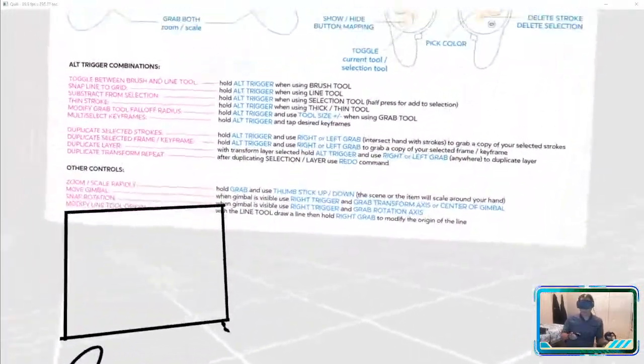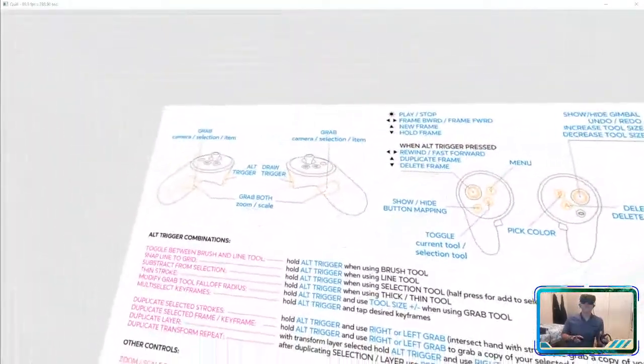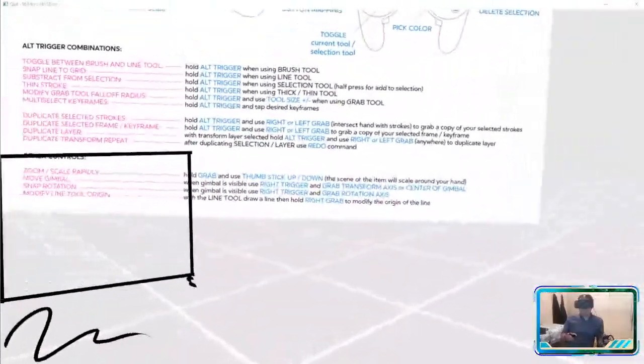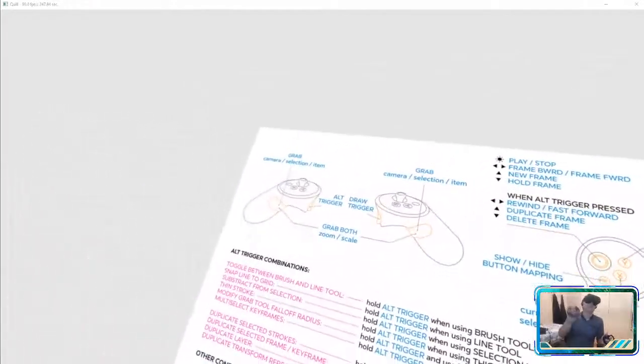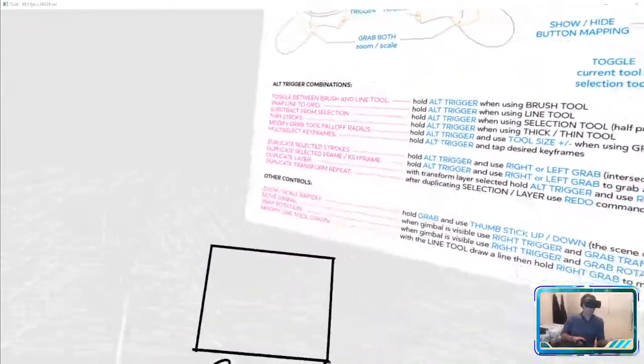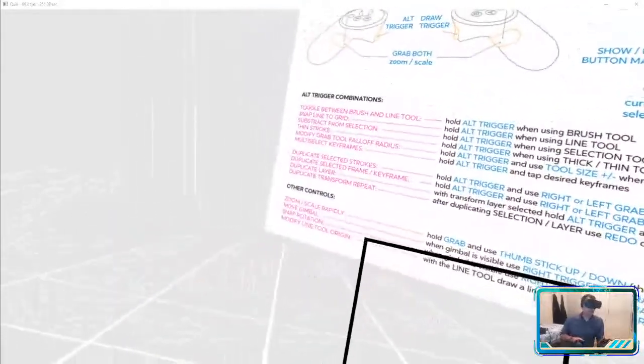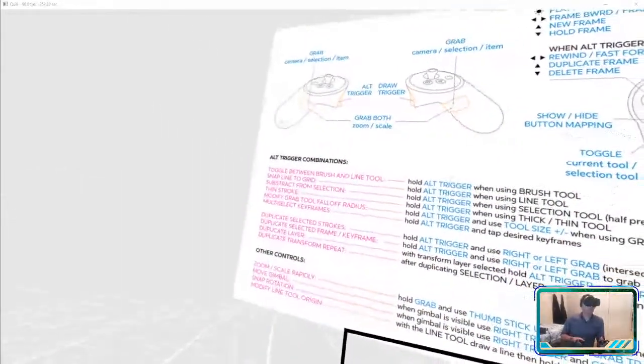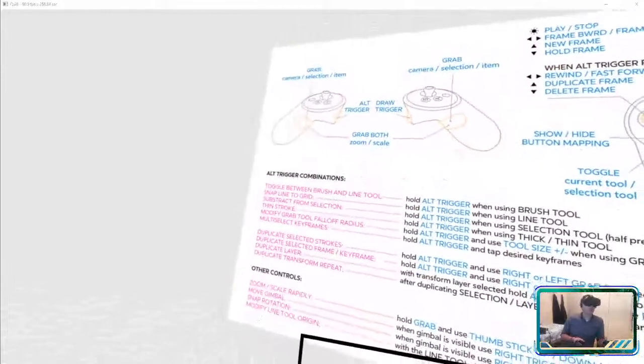No, that's the draw tool, right? So we must need to go into a when gimbal is visible. Oh, when gimbal is visible. So we need to light up the gimbal first before we can use the alternate tools here. Modify line tool origin. Cool. Snap rotation. We'll get to those. Those are a little bit more advanced. I just want to get in and sketch.